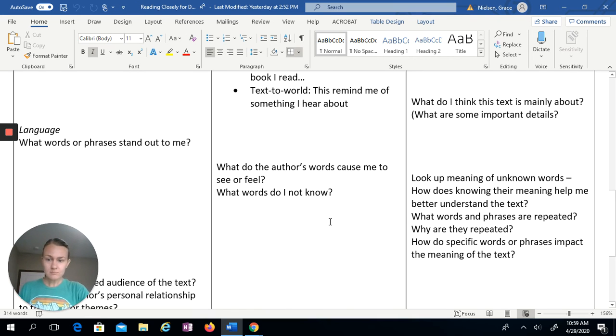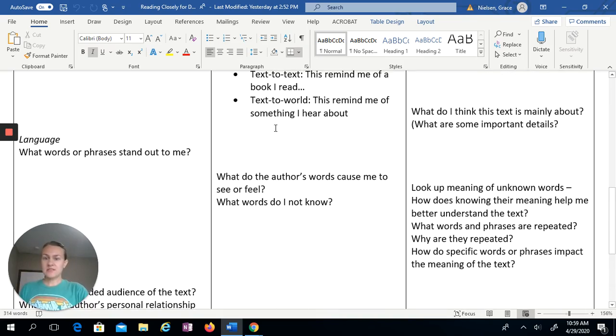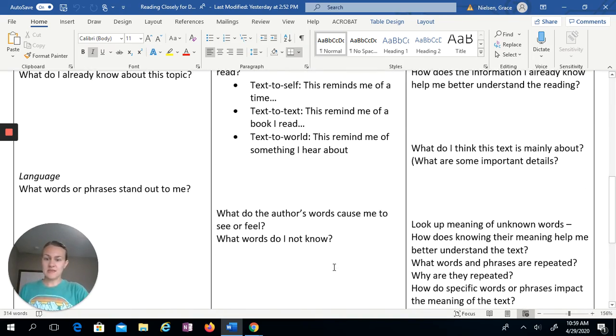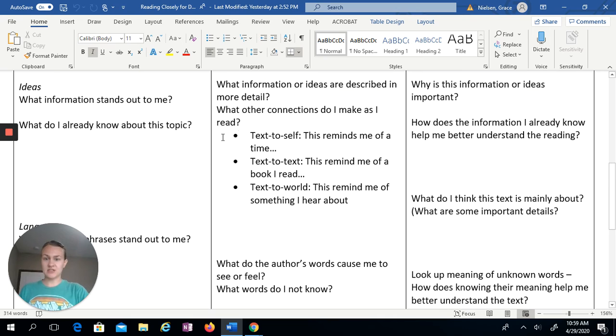Okay? So as we would read these poems, we would go through some of these. And right here, too, I just made a connection. I made a text to self connection. That reminds me of a time, right, when the teacher called on me to read in class. And I could hear the kids in the background snickering at me when I would stutter, right?